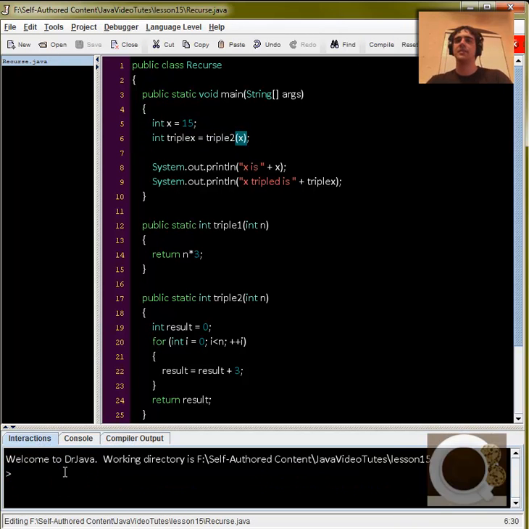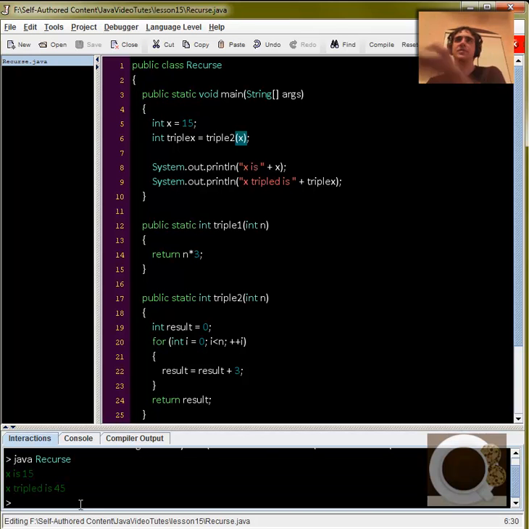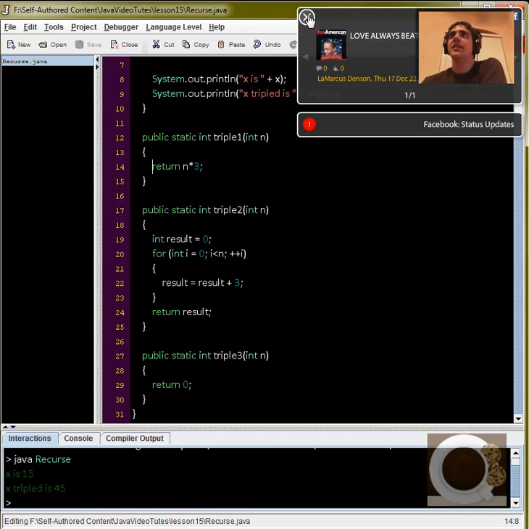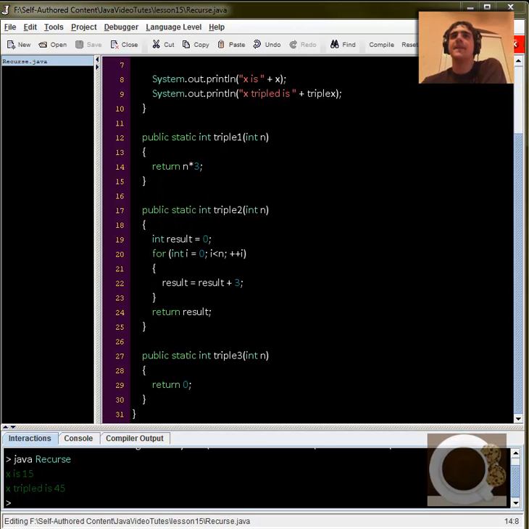Compile and run that again. Of course, we get the same result. So what's the difference between these two functions? This one has one line of code, and let me close down TweetDeck really fast.